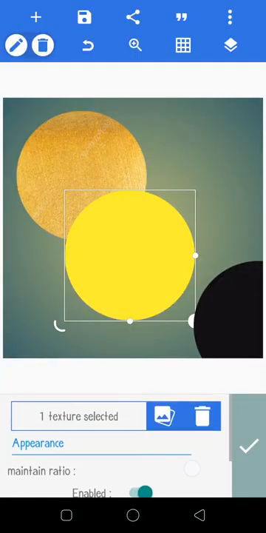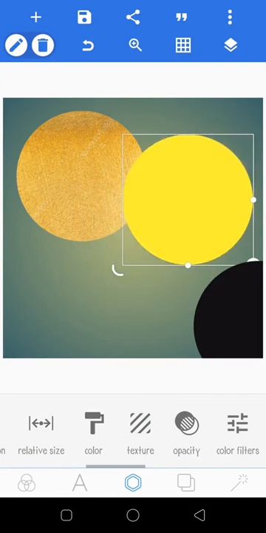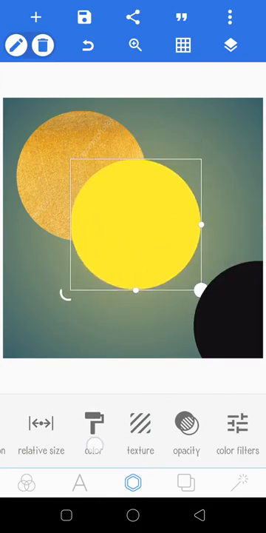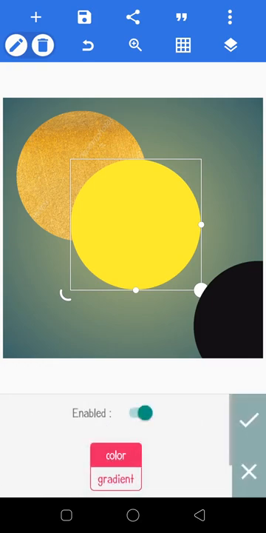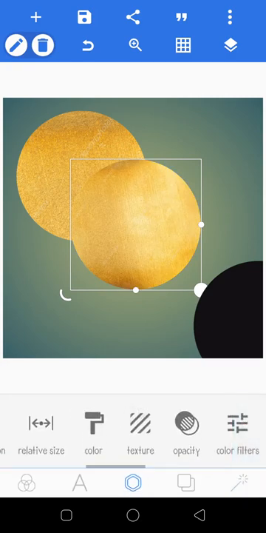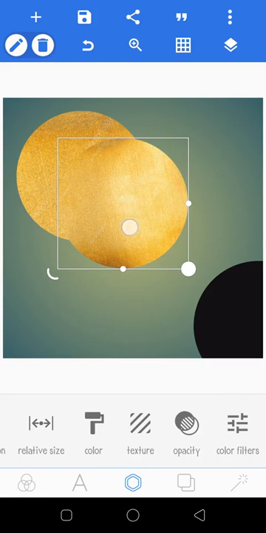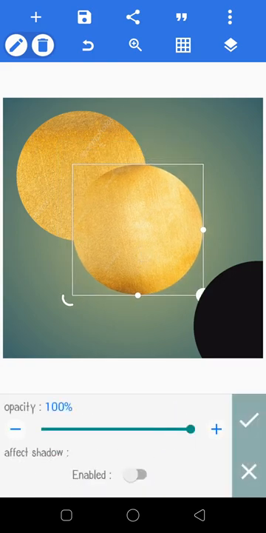Now as you can see, it's not displaying any color, any texture. The reason is because I've given it color, so I have to remove the color. In case you encounter something like this, I have to disable the color, so that's that. Then opacity, opacity simply means transparency.